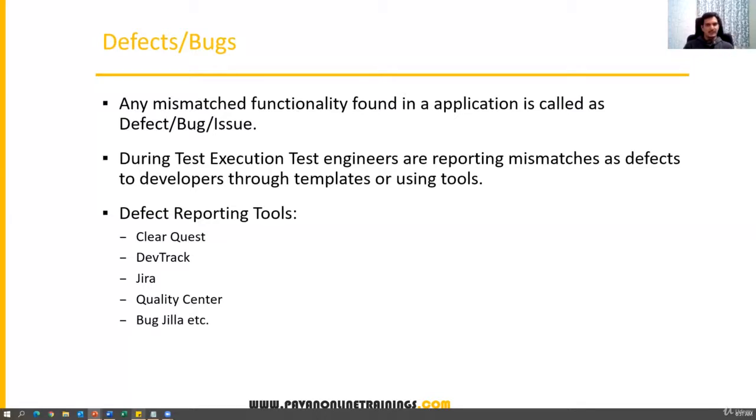So we have ClearQuest, DevTrack, Jira, Quality Center, or we can say ALM, and Bugzilla. These are all tools we can use as bug tracking and reporting tools. Especially Jira and Quality Center are basically test management tools. There are two differences you need to understand, guys. Test management tools are different, bug tracking tools are different.